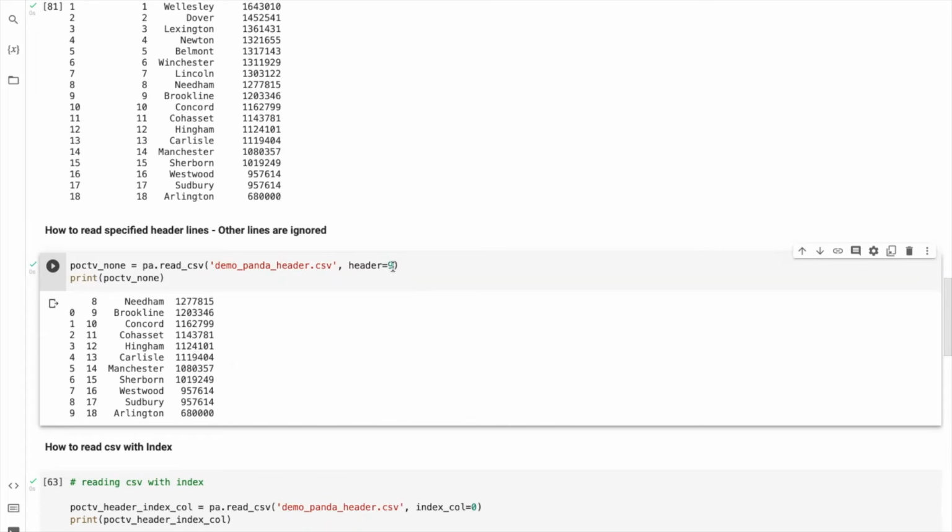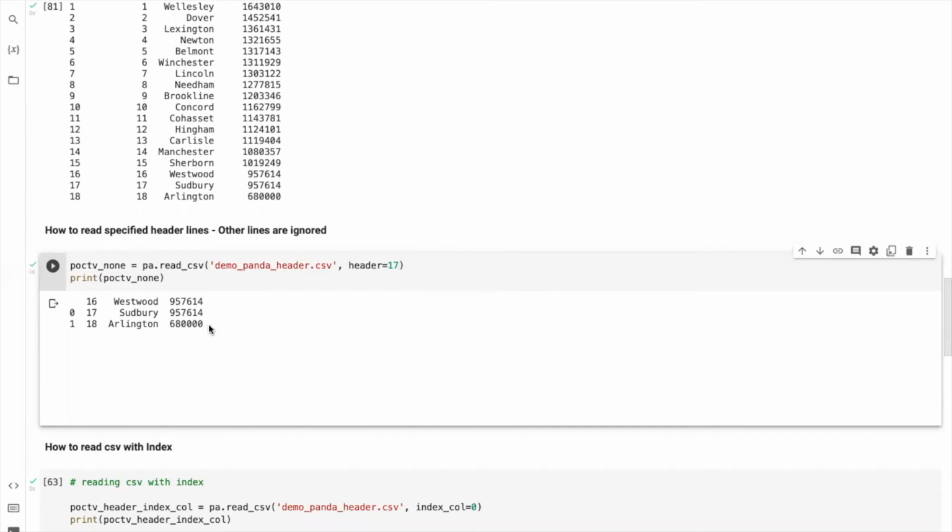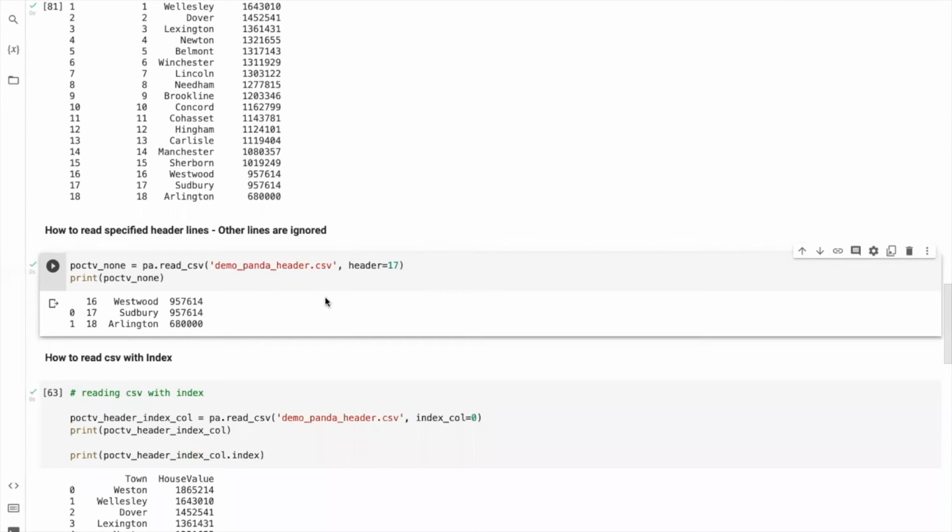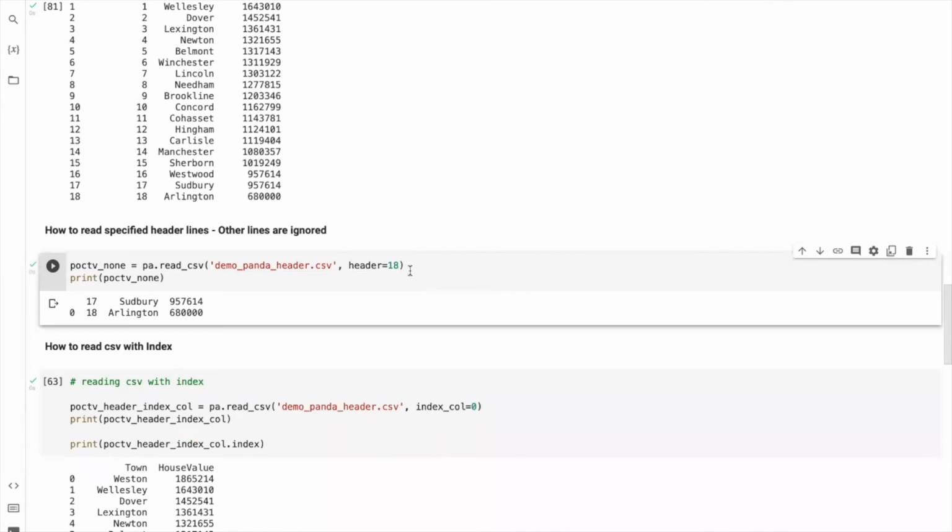And you can go only to a maximum of 17. So we cannot go beyond that value. It works until the last line, but we cannot go beyond it.